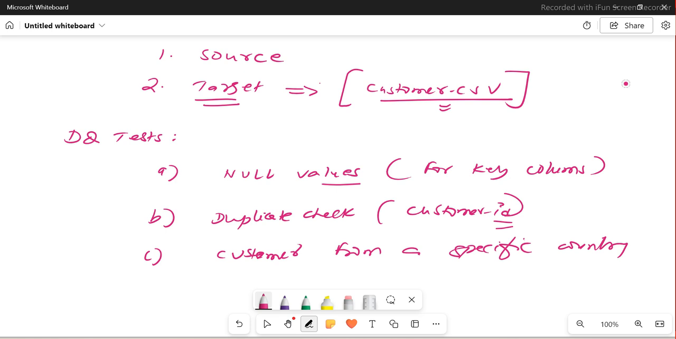Country not allowed, right? So this kind of check I should check. In actuality, I should check whether any customer is available in my target from a specific country, for example China. I don't need people from China as my customer, because I'm not doing any business there. Do we have any person from China as my customer? That would be wrong. So these are the three tests that we are going to write.